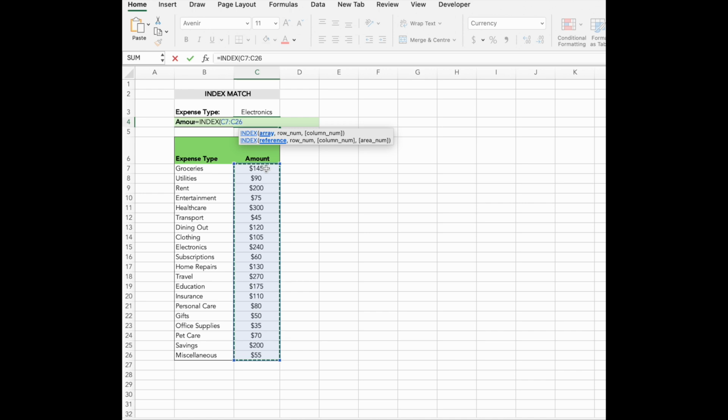Next, we need to tell Excel which row in that column we want. That's where the MATCH function comes in. So after the comma, I'll type MATCH. Now, the lookup value is what we're trying to match. So let's say we're searching for electronics. I'll click the cell that says electronics and add a comma.